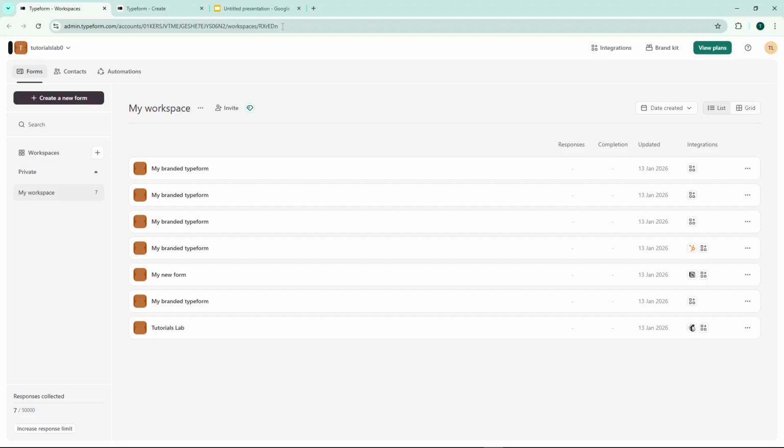Let's get started. First, open your browser and navigate to typeform.com. Once you're there, go ahead and log in using your credentials. Make sure you have your username and password ready so you can access your account quickly. After logging in, you'll land on your Typeform dashboard where all your existing forms are displayed.